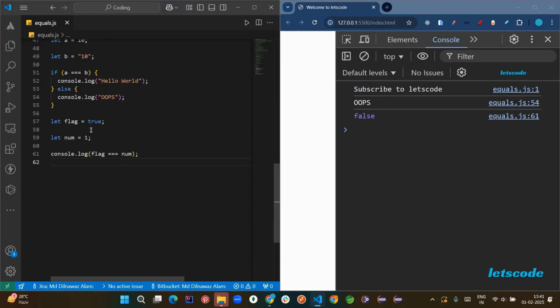Why? Because triple equal to does not implicitly convert a value into another data type. It only checks if the value and data type are the same, then it will give us true. But here the data type is boolean, and here the data type is number. That's why it's giving false.